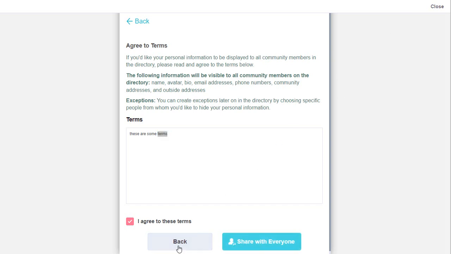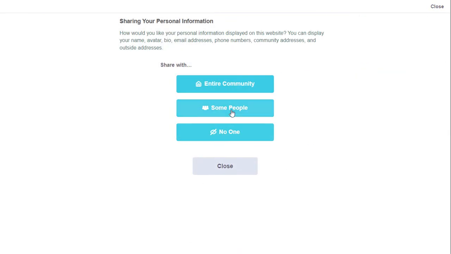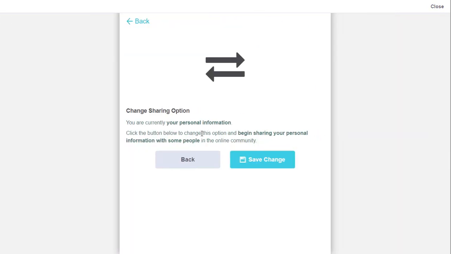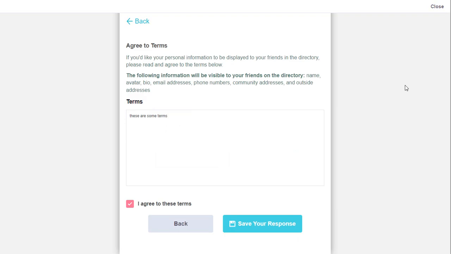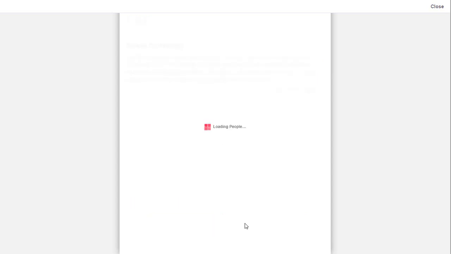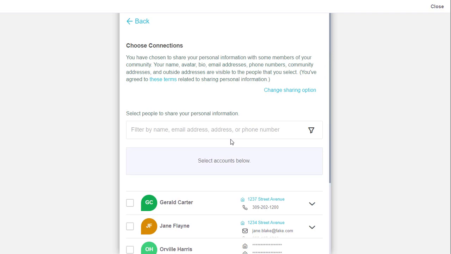In this case, I'm going to go back and actually show you how to do the second option. So click some people. So in this case, I'd have to change my selection and click save. As soon as that saves, I'll have to agree to those same terms. So I just would click save my response, and then as you'll see, it's going to be displaying the list of the people in the community association.